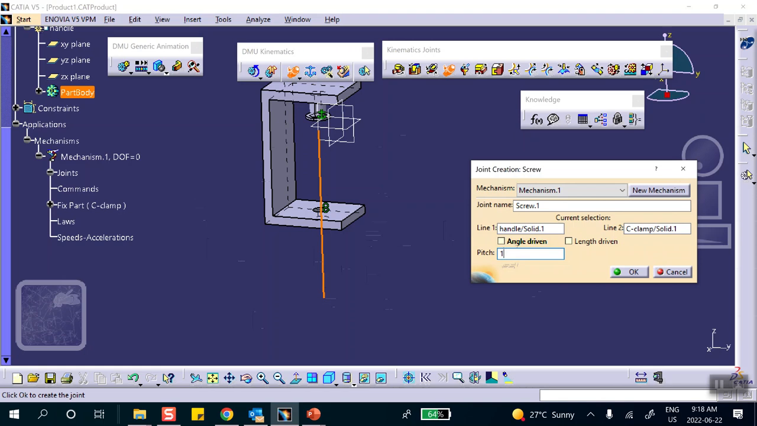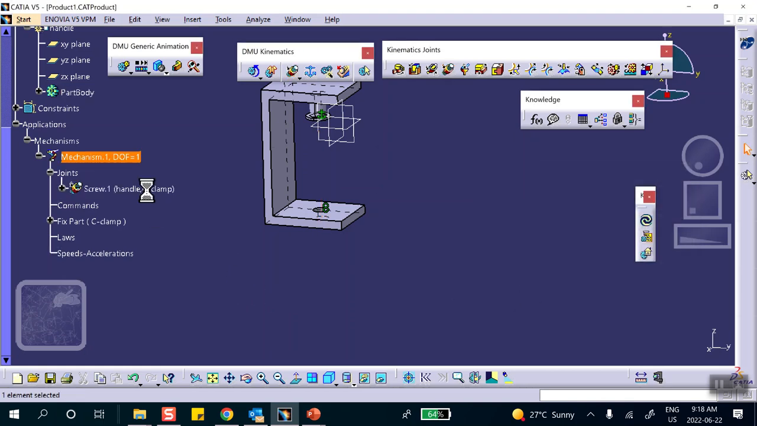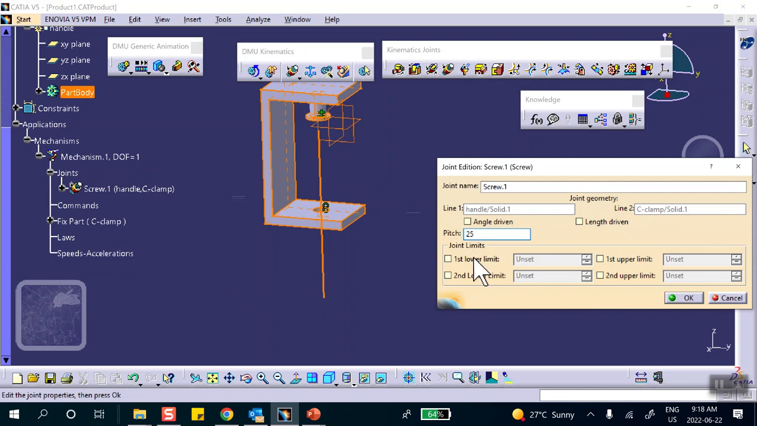Let's see, it won't let me actually type this thing. So I'll put down 25. That's going to be almost 1 inch. We say okay, and it's going to be length driven or angle driven. That's entirely up to you. So first of all, if I say okay, it's created and there's a degree of freedom of 1 because I have to specify whether I want it to be length driven or angle driven. I'm going to make it angle driven so that I know that when this thing turns once, this is going to go up, for example, by, I don't know, 25 inches.